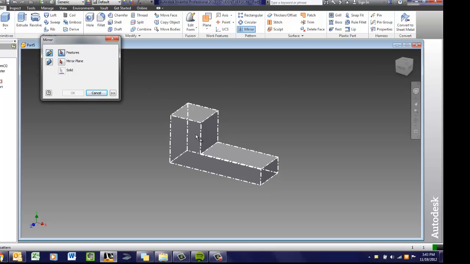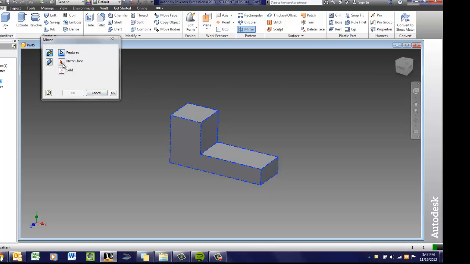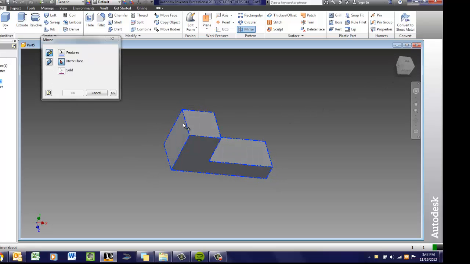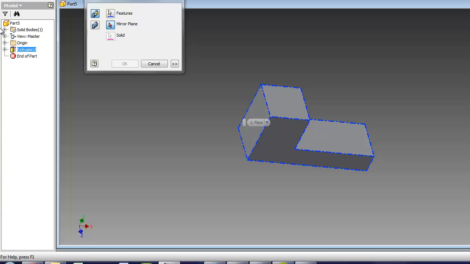Notice how when I come over it, it identifies it as a feature. Now I just have to identify a mirror plane. By clicking on the mirror plane, I can then identify a particular surface, which, as we know, we can use as a work plane or datum plane. Okay. We could also use our origins.